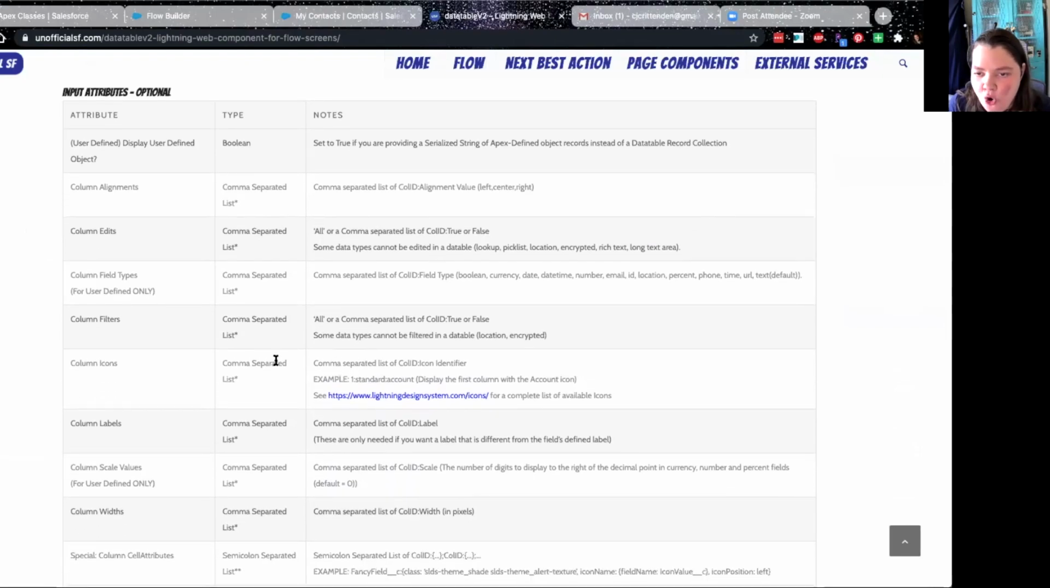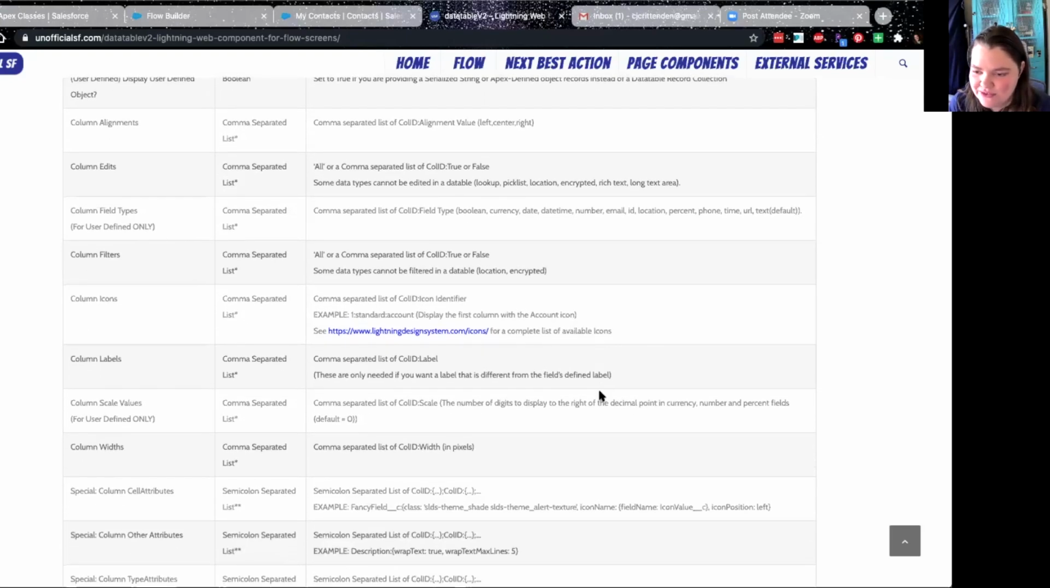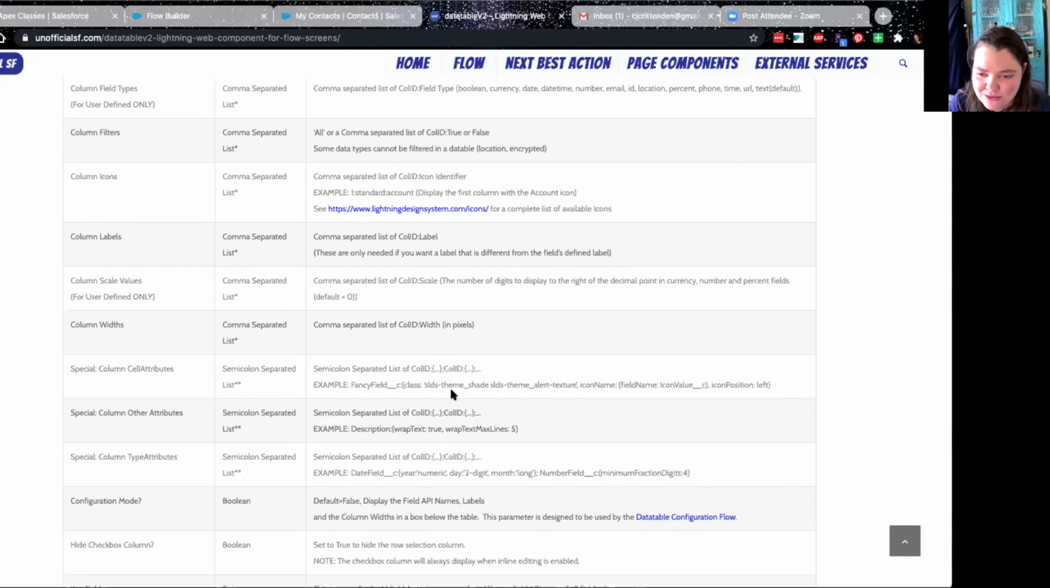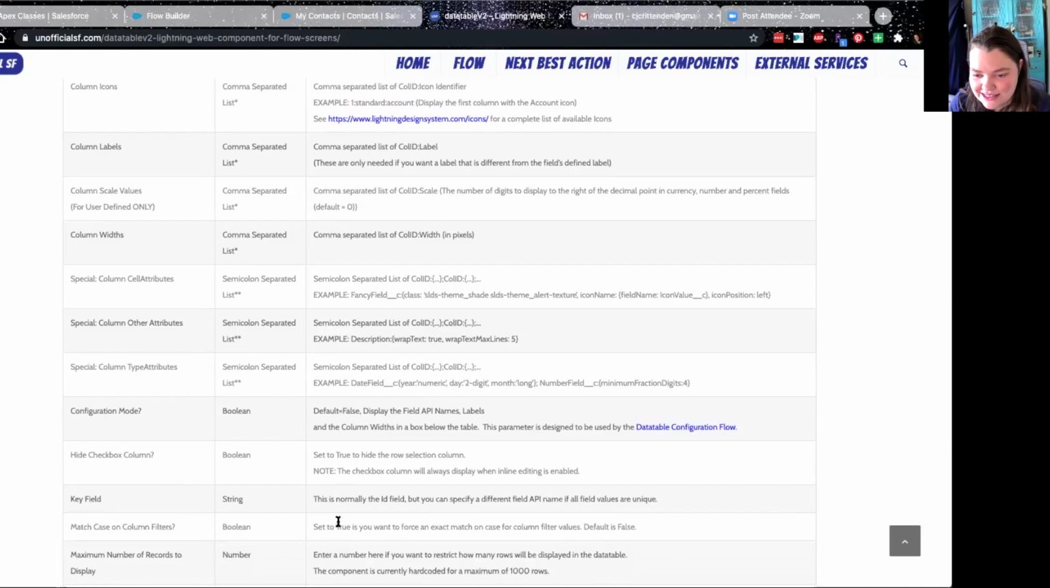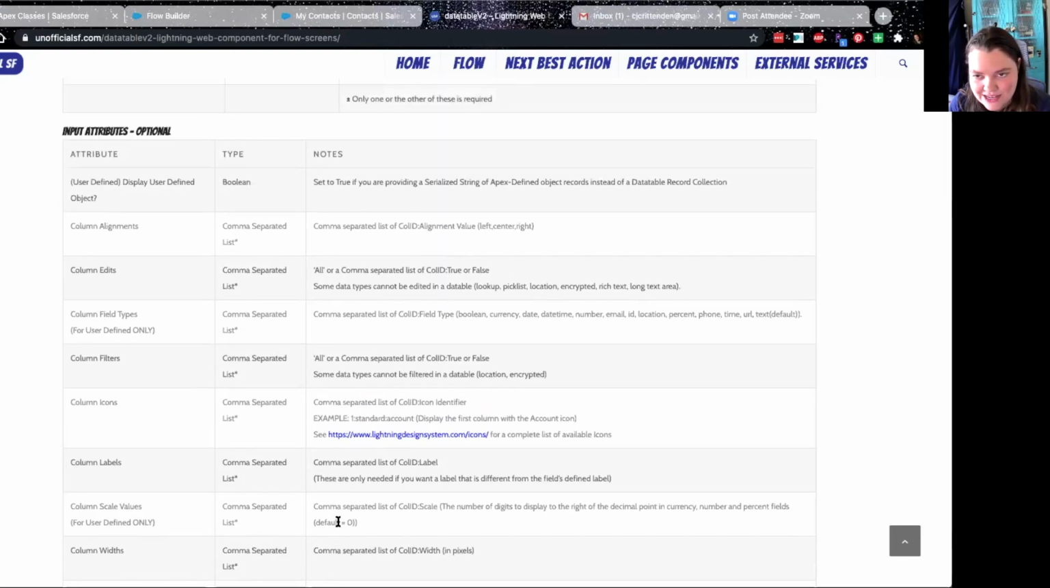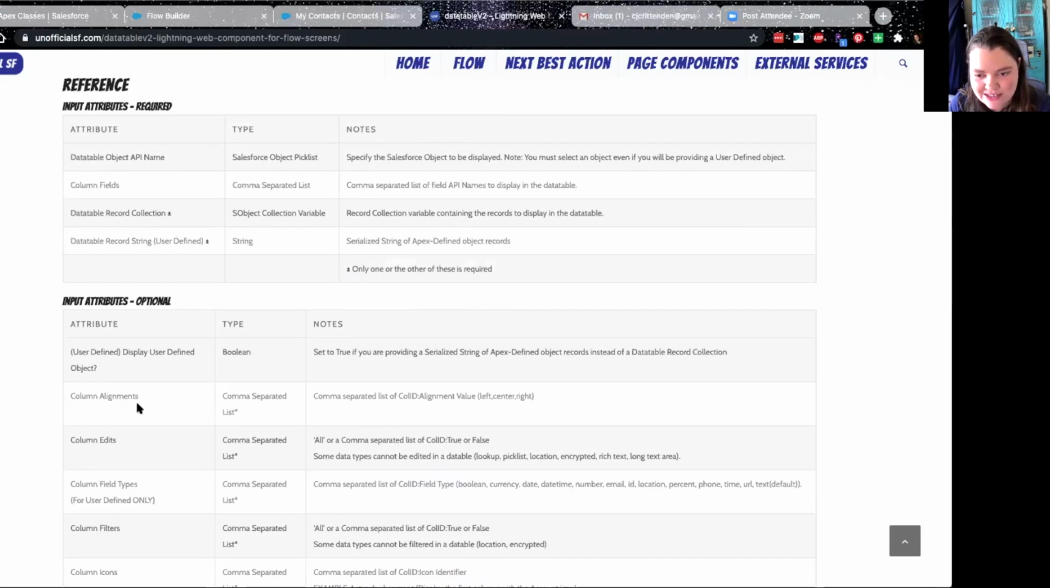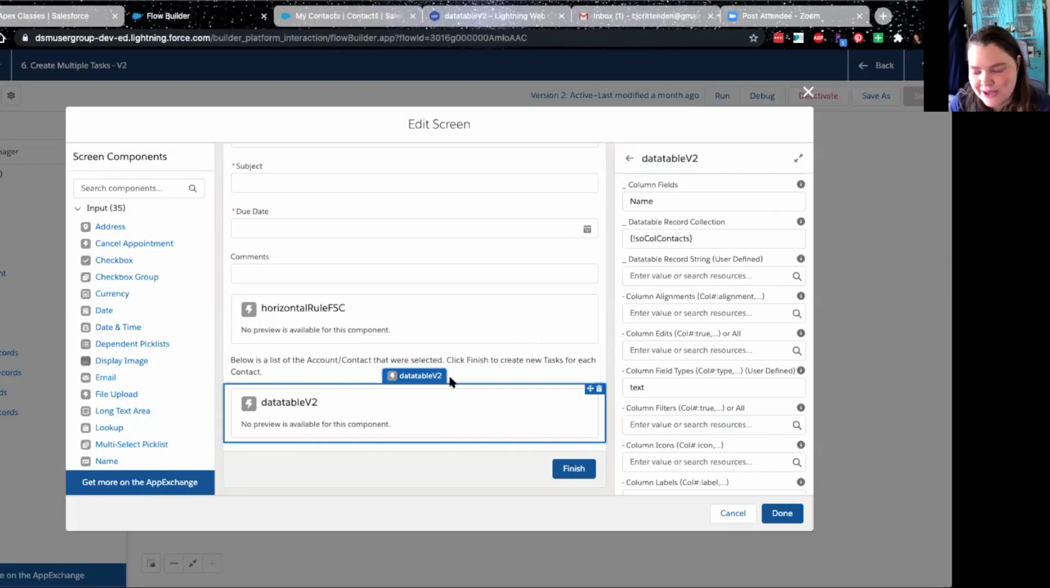There's a whole lot of options here. Clearly, we can add icons to columns if we want, maybe we're pulling in accounts, so we want the account icon. There's a lot of different things we can do here. We can set column widths, we can set cell attributes and style them with Lightning styles. It's a little nuts. I would say for your first one, you're okay just sticking with the mandatory fields and then seeing how you feel about it.